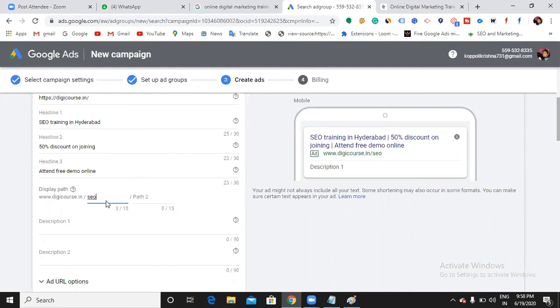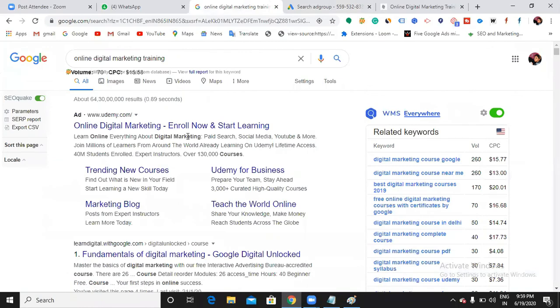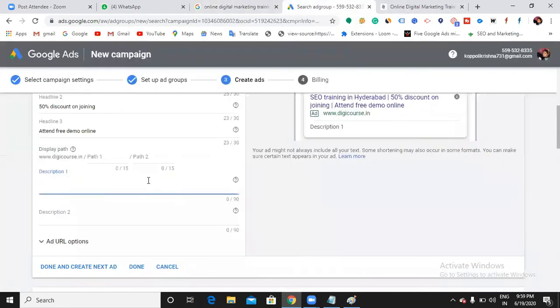If they can see a URL which is relevant to their query, it looks more trustworthy. Again, it is up to you whether to choose part 1 and part 2, and they do have character limits, like a 15 character limit. Never exceed this 15 characters. Now it is time to write description 1 and description 2. Try to find out what your competitors are writing and how they are writing. See, now Udemy is writing some description, learn online, everything they had. Try to find out what your competitors are writing and then try to do as best as you can.